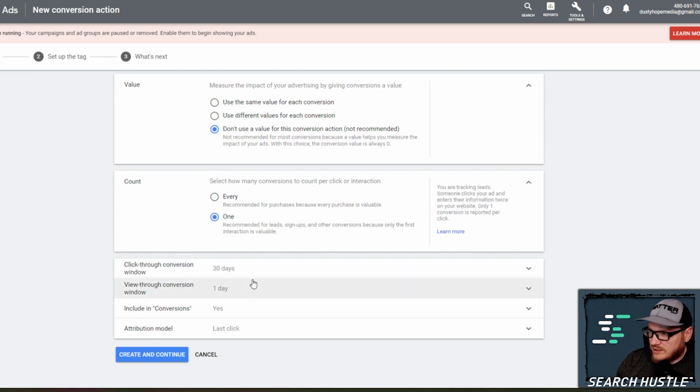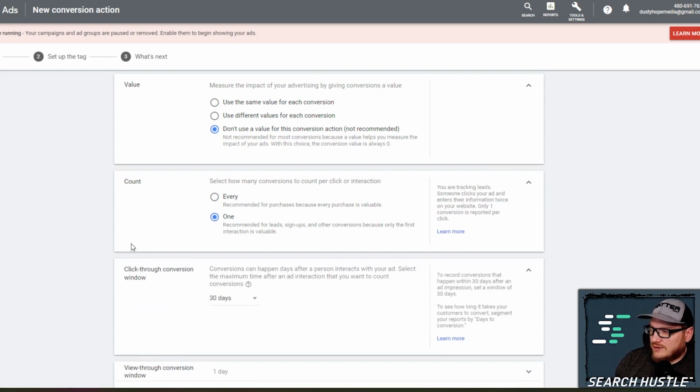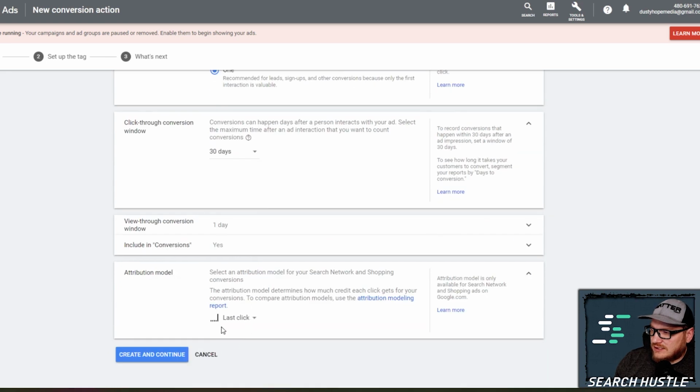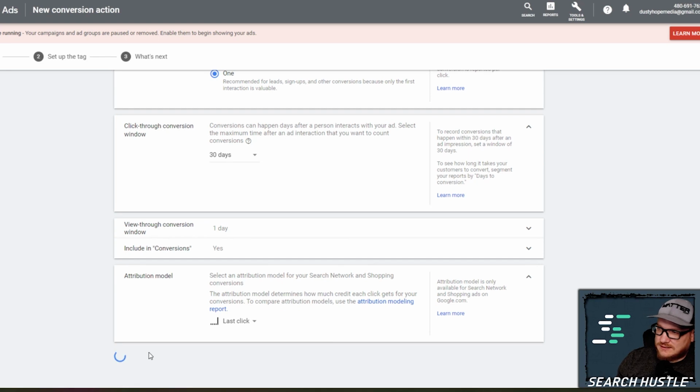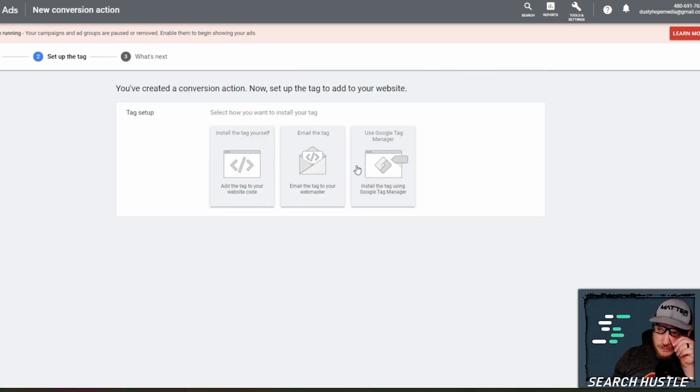We're going to set the click-through window to 30 days, and use the last click here. Go ahead and hit create and continue. Now it's going to ask you to install the tag. You either need to have the back end of your website available to insert the tag code, or what I would prefer is Google Tag Manager. And if you don't have any of those, check out our other trainings because we can get you set up.